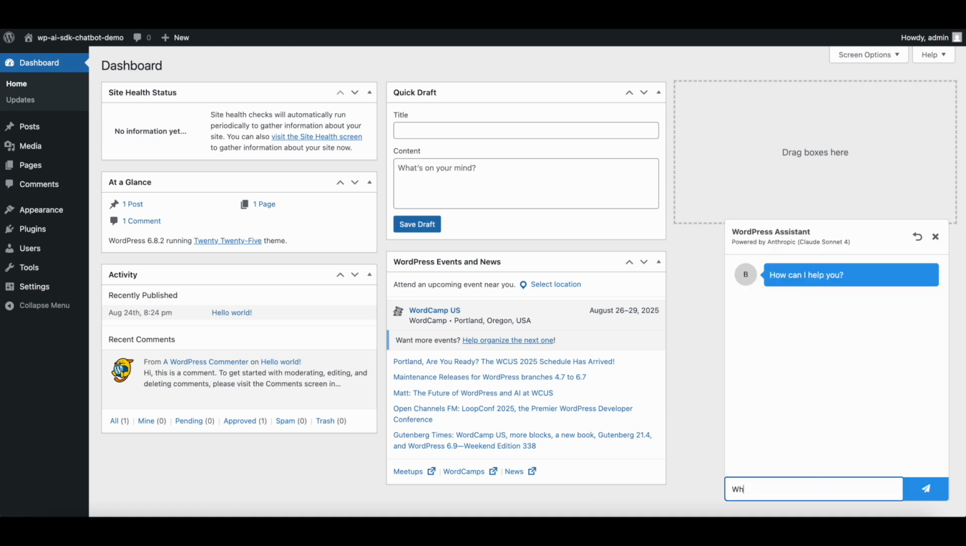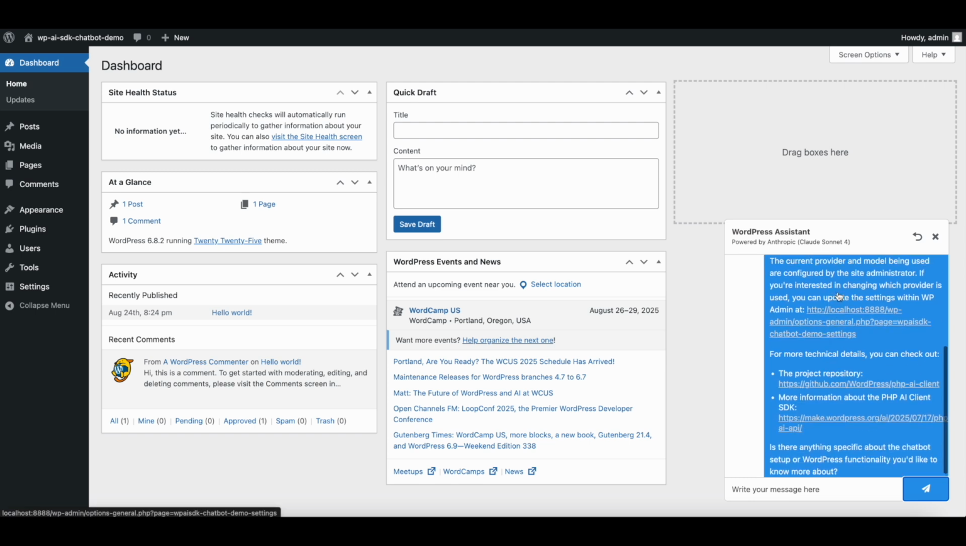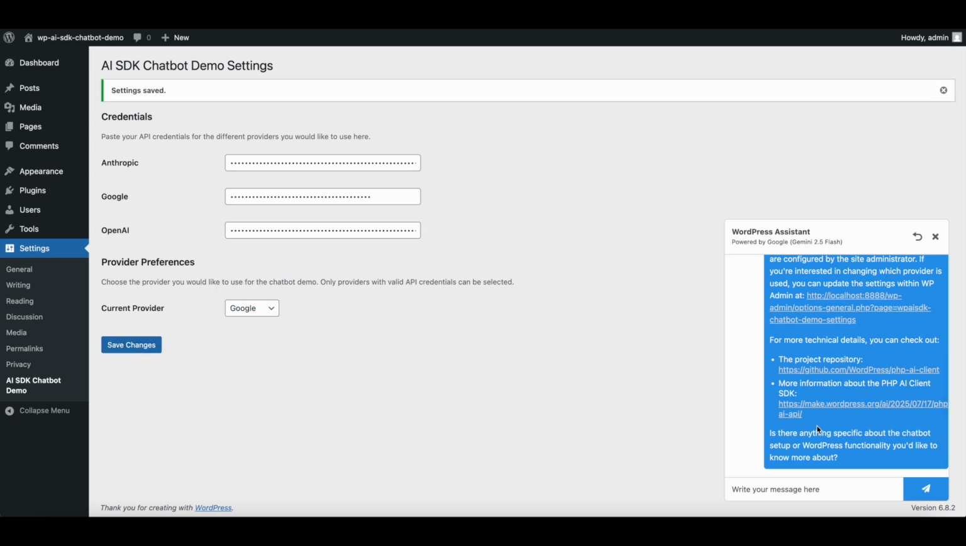So this is a demo of a WordPress chatbot agent built on top of the new PHP AI Client SDK. It's currently using Anthropic, and now it gives me information about how it uses the PHP AI Client SDK under the hood. It also tells me how I can change the provider, so I'm just going to change it to Google, and now you can see how it's been updated in the chatbot header.